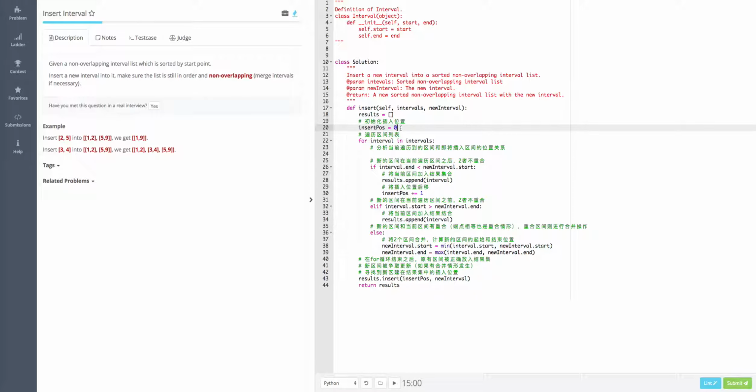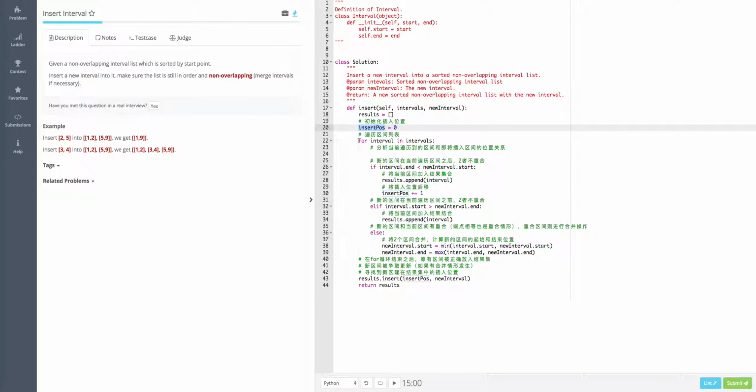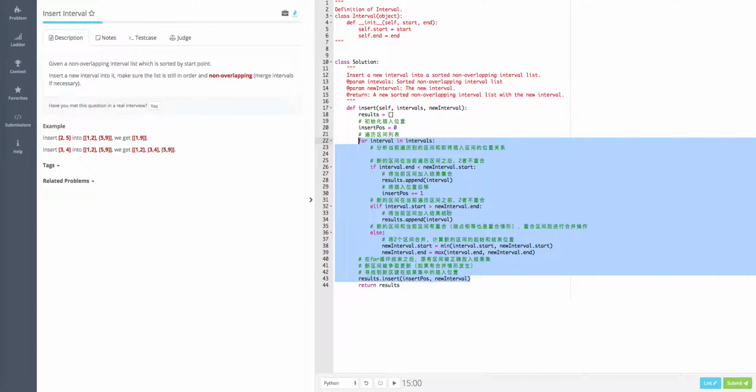The overall idea is that we need to find the insert position for this new interval. We need to go through each interval we have and find our insert position. Once this for loop is done and we have found our position, we just insert our new interval there. So the whole algorithm is done.